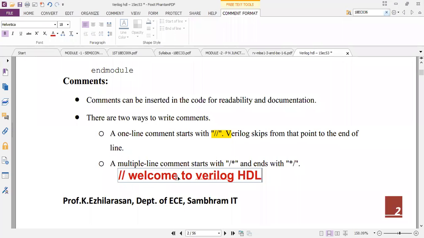Then what happens? When you are compiling, this will skip this line normally. That is the end of the line, because this is for a single line. If you are having multiple lines, then what you have to do, in the sense of multiple lines, will be like this. Multiple line, when I write.